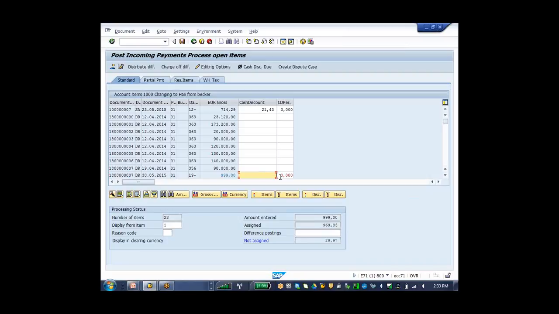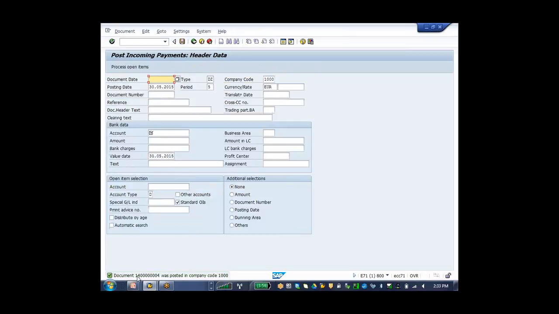There's a discount amount. For now, I'm just going to take it out. I'm going to try to match the incoming payment with the overall amount. I'm going to remove the discount that I'm giving the customer, and just go ahead and save it. So now I've created a document called 140004. I cleared that open item now.